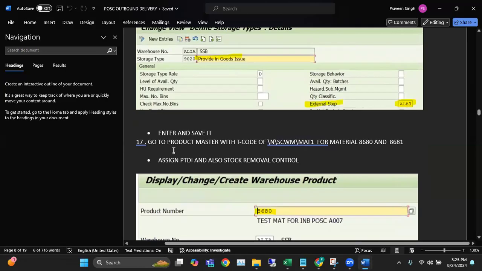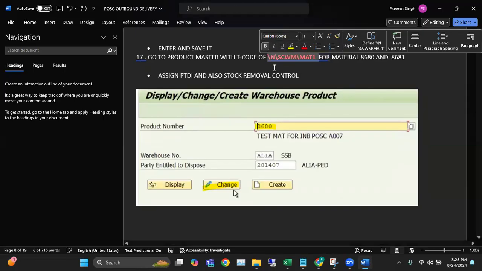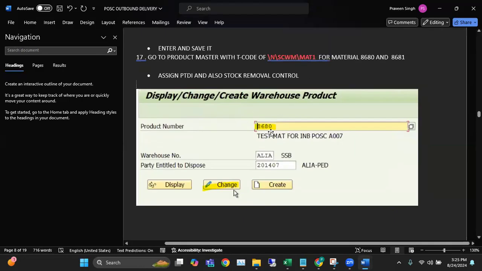And now we're going to extend the product master with the T code of /n/SCWM/MAT1 for the material 8680 and 8681. So this is how the thing is. Once you go to this particular T code, the page is going to open like that. So you need to extend for both materials, which is 8680.